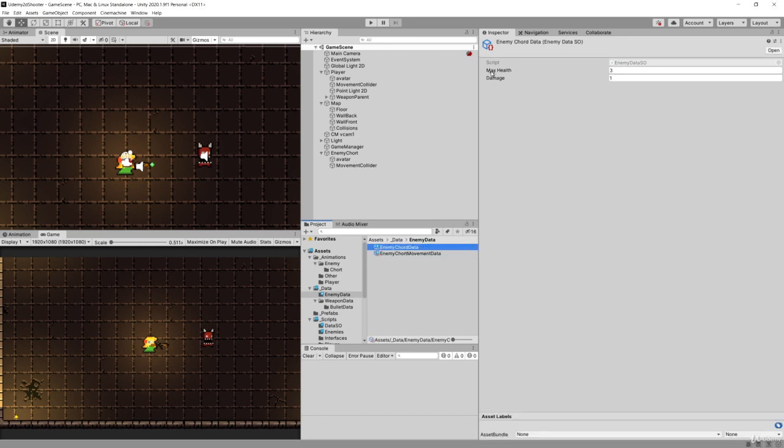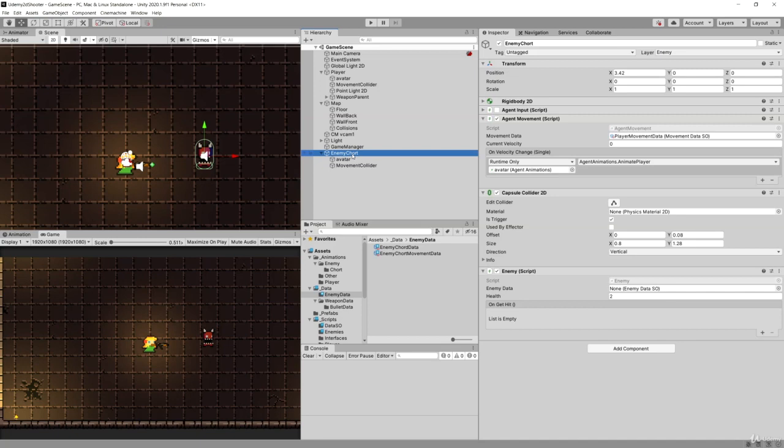And now we can leave it as max health 3. Let's set it to be 2 because, as I have previously said, we do not want our enemies to be bullet sponges, and the damage will be 1. Now let's choose our enemy chart and assign our enemy data to the Enemy script.